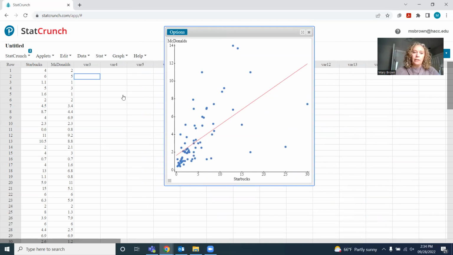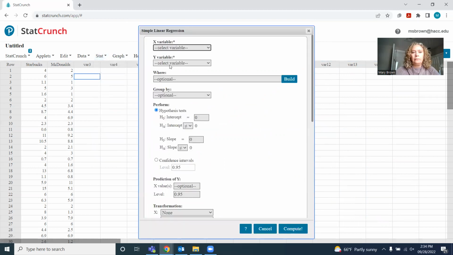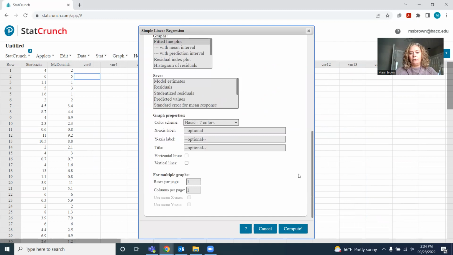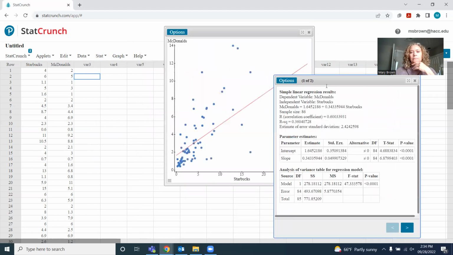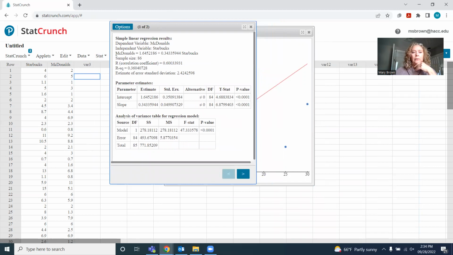To determine the equation for that least squares regression line, we go to Stat and choose Regression, Simple Linear. For the X variable we'll do the same thing we did for our scatter plot and choose Starbucks for X and McDonald's for Y. You're going to get a whole lot of information here that you don't need, but when we compute, what we do want to know is the equation for the least squares regression line, which is right here.